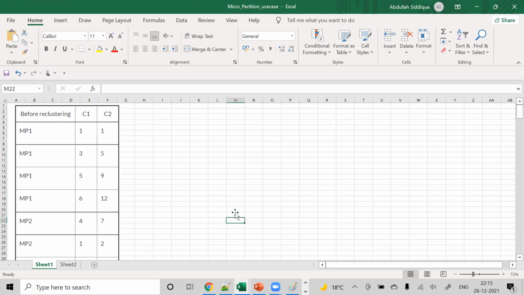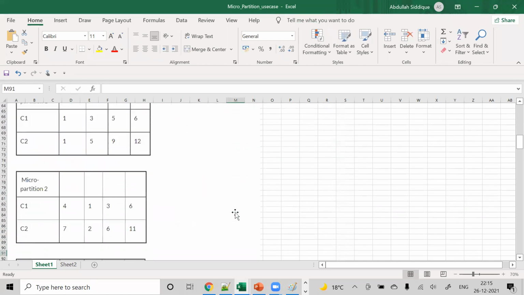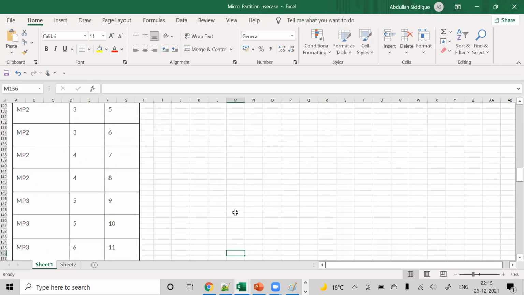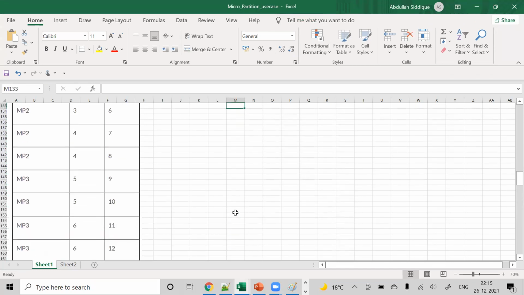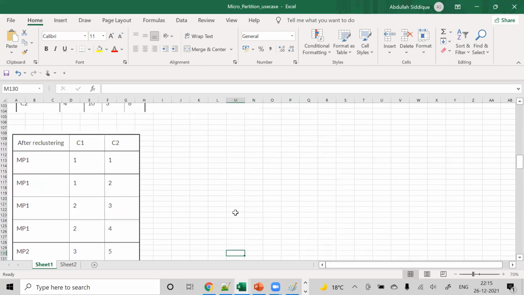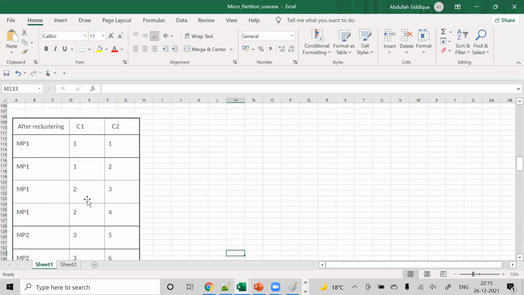But if you recluster it later on, say based on column 1 and 2, this one here, micropartition 1 has minimum as 1, max as 2 for C1, and only 1 and 2 are distinct values here. For C2, minimum is 1, max is 4, and 1, 2, 3, 4 are distinct values here. I have arranged it like this, that is why I don't have many distinct values here compared to the one before clustering.